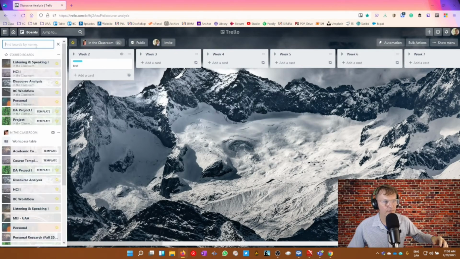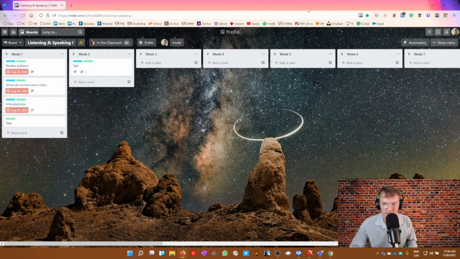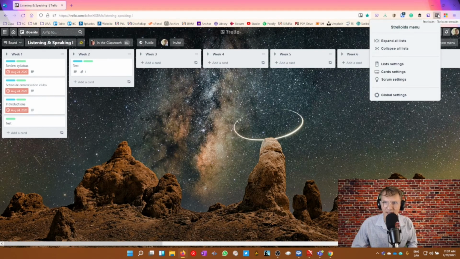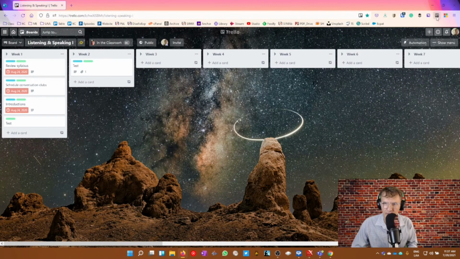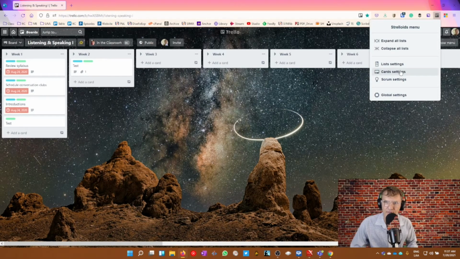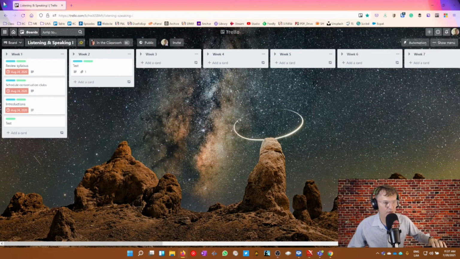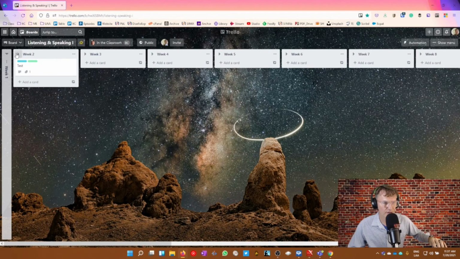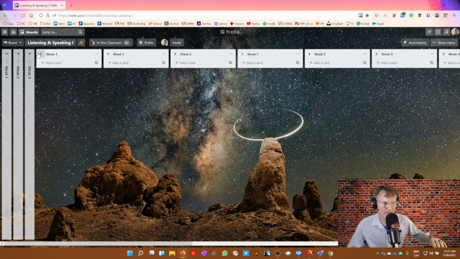Okay, so one of the first things I would suggest that you do if you're using Firefox is to install an add-on that is called Stralloids. I think it's Stralloids. It's kind of a weird name there. But this is an add-on that I would suggest that you install to your Firefox browser. This will allow you to add some functionality. It'll allow you to collapse some of these lists.